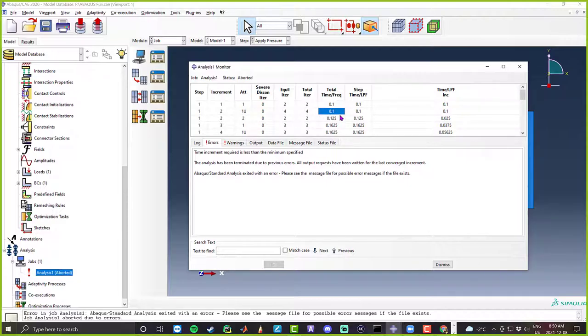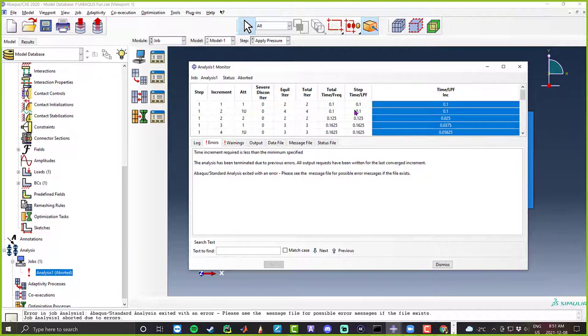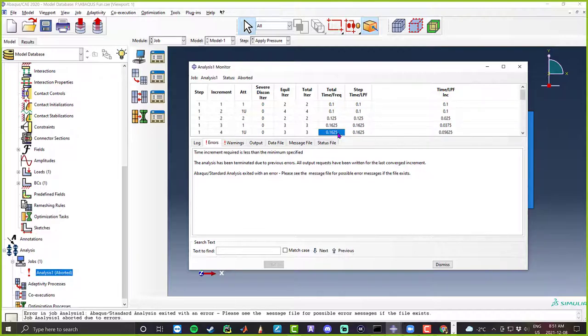So what ABAQUS did is instead of applying 10%, it went down to 2.5%. As we can see, this was successful. Then it tried 3.75%. This was successful. It tried 5.6%. This was unsuccessful. So these are the attempts it's trying, and this is the total time. By this increment right here, we were at 16.5, or 25% of our final load.